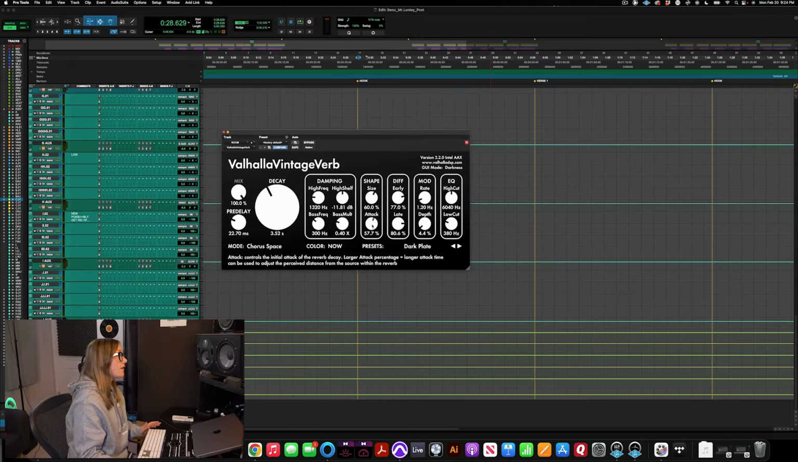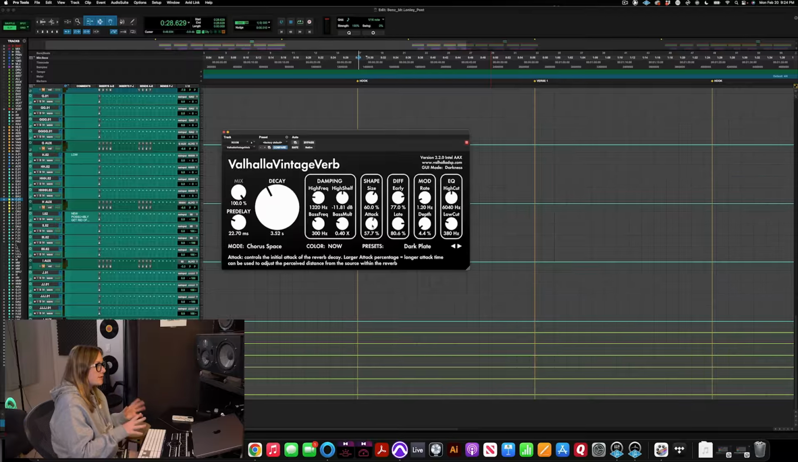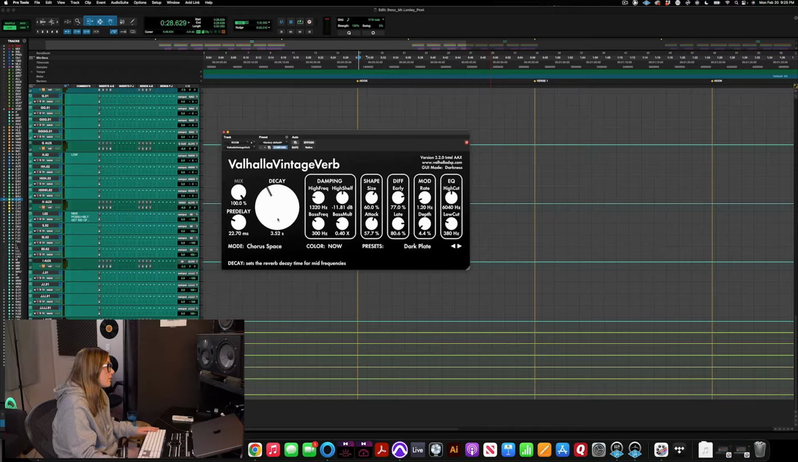The attack controls the initial attack of the reverb decay. I really like this knob. I feel like the attack knob on Valhalla doesn't get enough love. And I like to turn it up because it just makes the vocals feel more present and in your face. It reminds me a bit of pre-delay, but it's not the same thing.